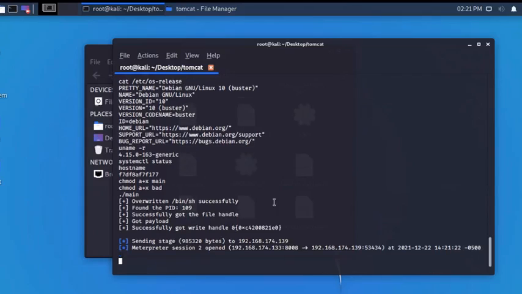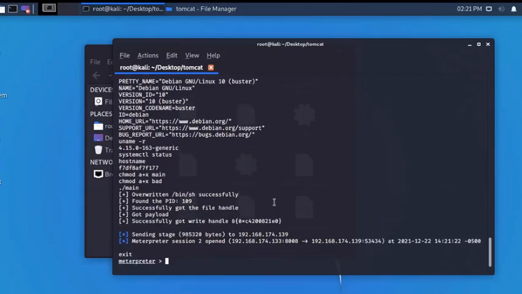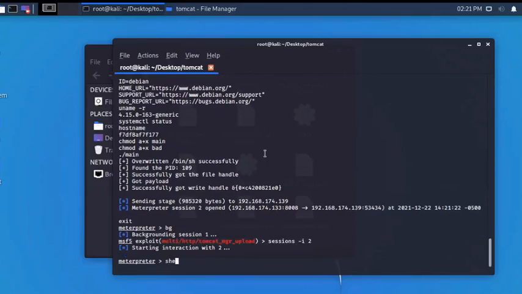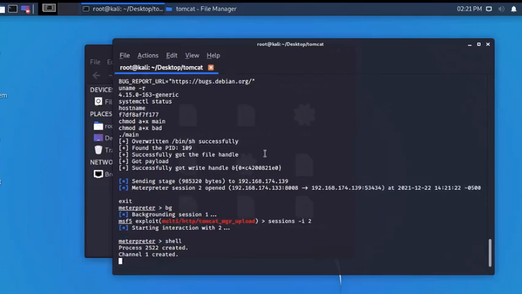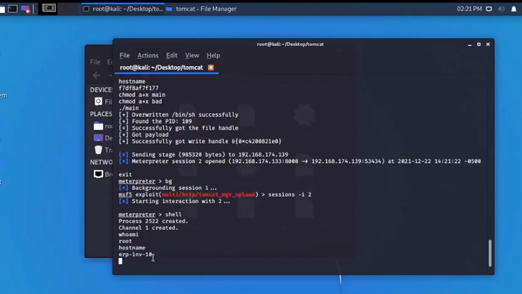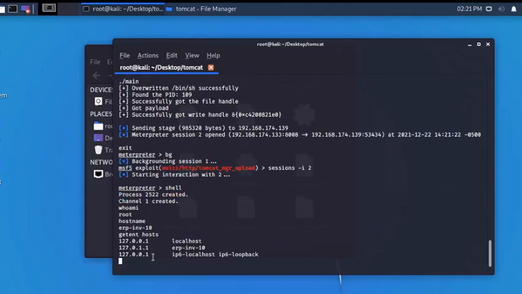We can see that it worked because we got our second Meterpreter session. Let's exit and switch over to it. Our session has escaped the container, and we will see that now. We'll open up a shell, and we can see whoami. We are root, and we'll check the host name. Now this looks more like a real computer name with a normal naming convention of ERP-INV-10.